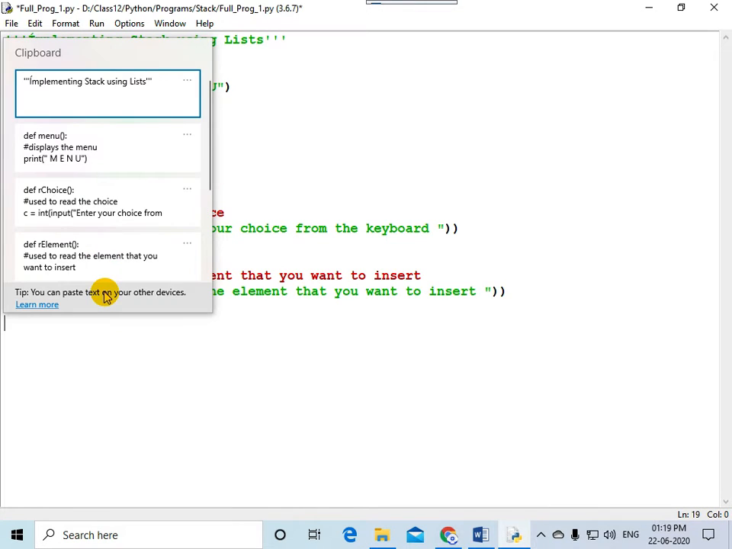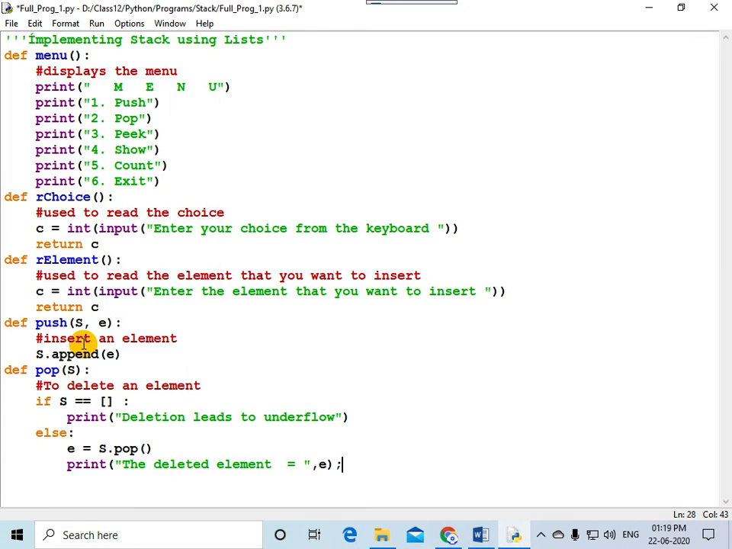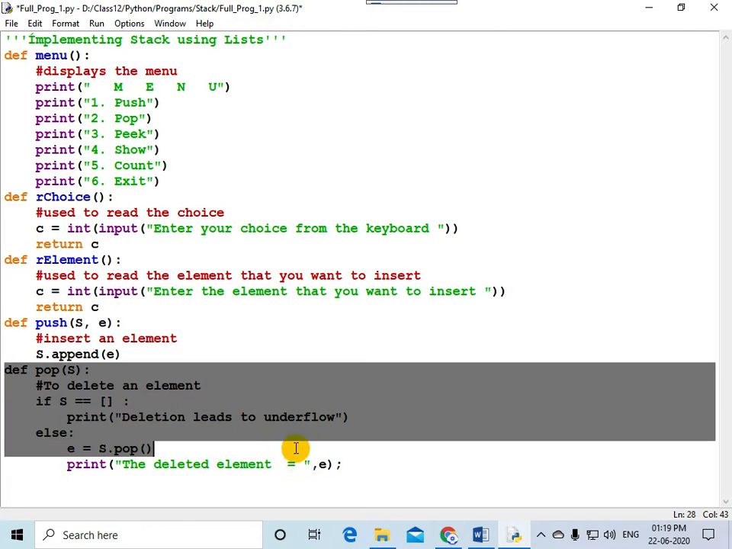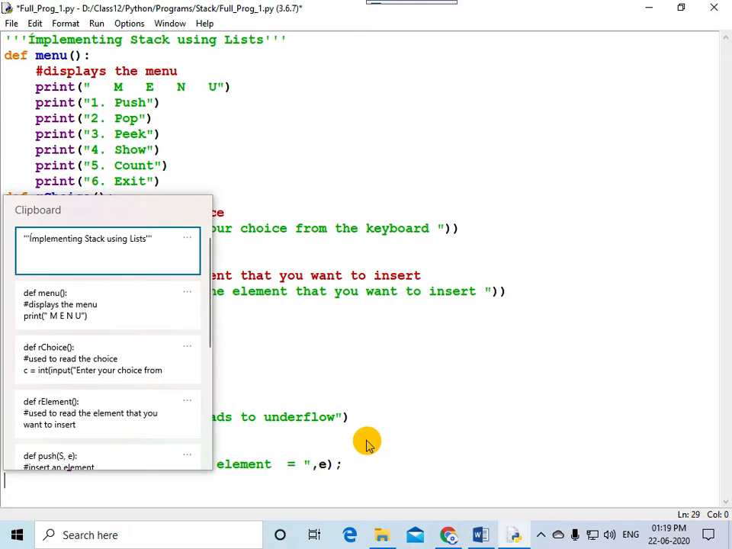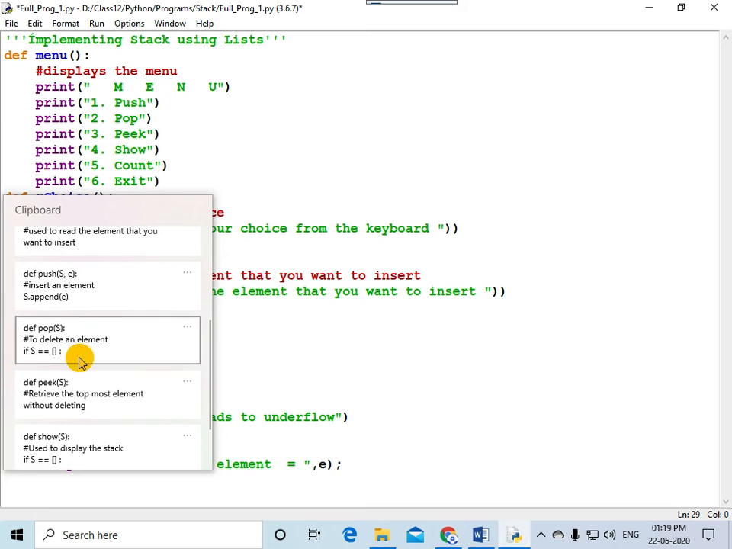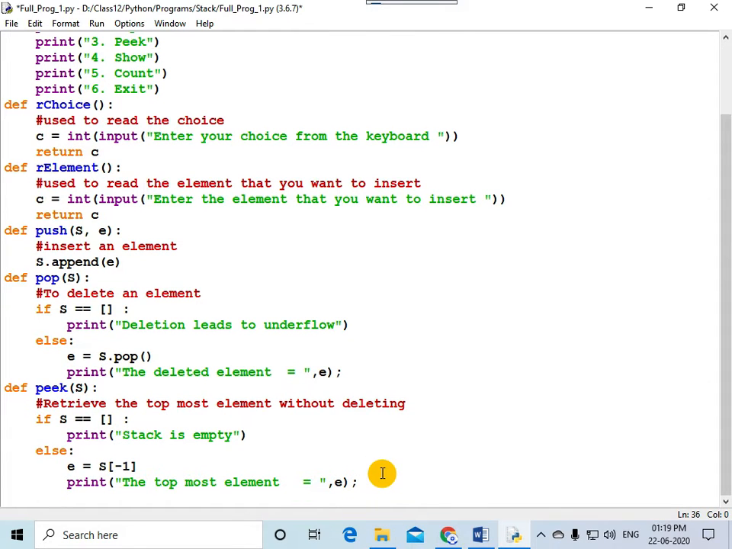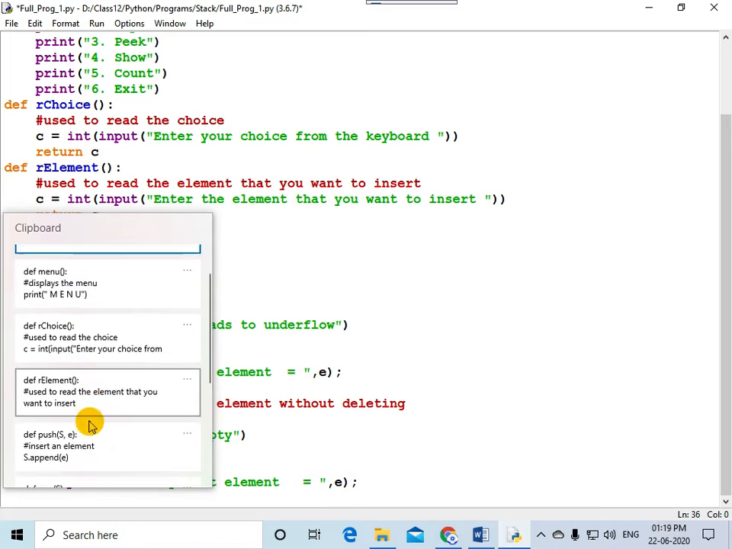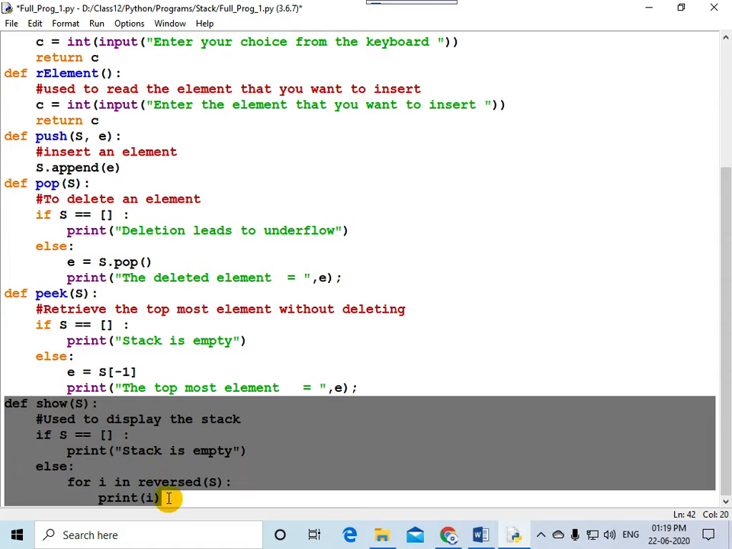Now after that, you can define the function push. This function already explained. After this, you can define the function pop, and it is used for deleting the topmost element. So this function already explained. Now you can define the function peek. It is used to return the topmost element of the stack without deleting it. This function has been explained. Finally, you can write the code for show function, which is used to display each and every element of stack implemented using list. This function is also explained.